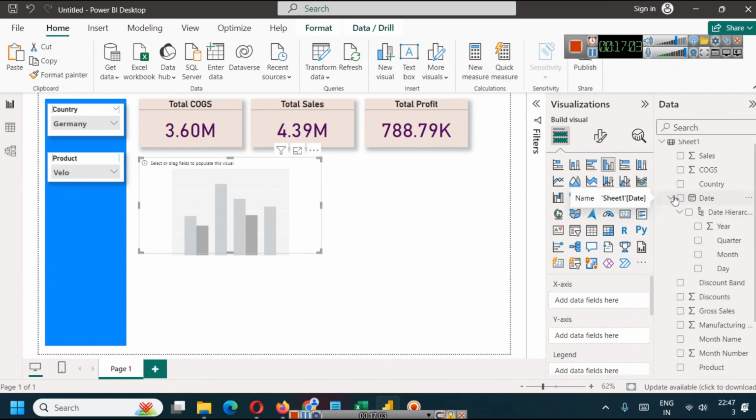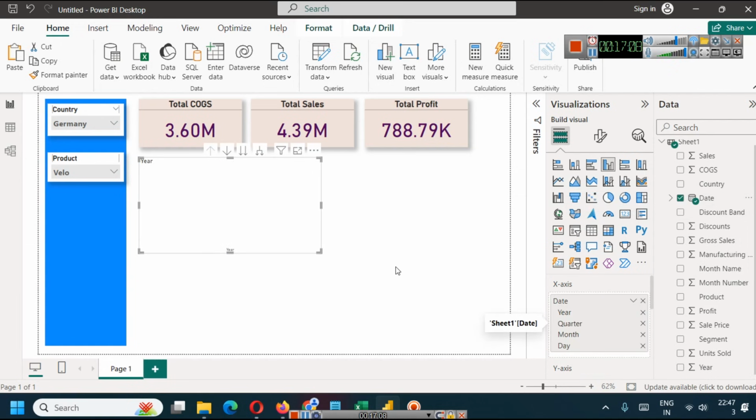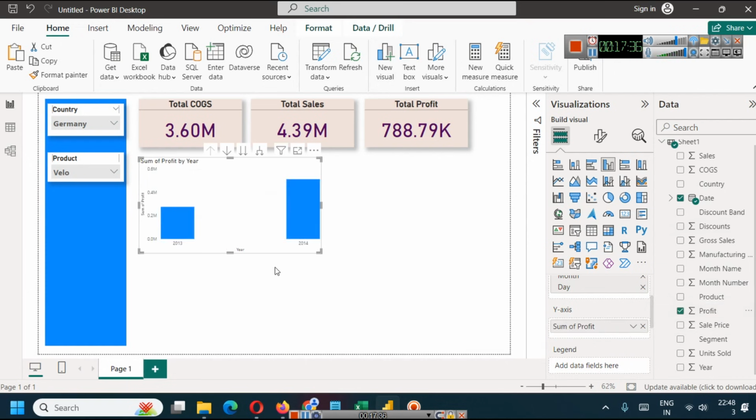For example, let's select date. What if we drag the date field on the x-axis? You will see that year is dragged on the x-axis. Here you can select either quarter or month or day, which we will see shortly. And now on the y-axis you can select any numerical value. Let's say you want to find out profit over time. From here you can simply drag profit. So you can see what the profit was in 2013 and what it was in 2014.